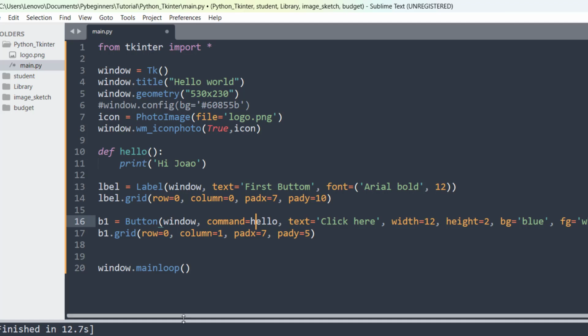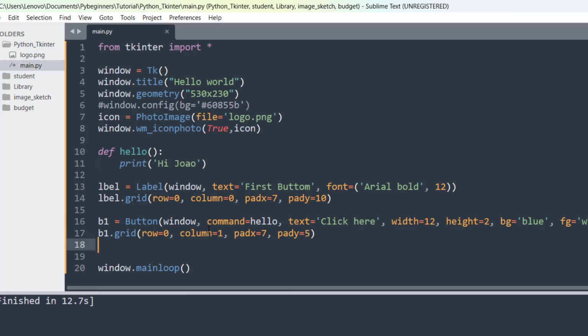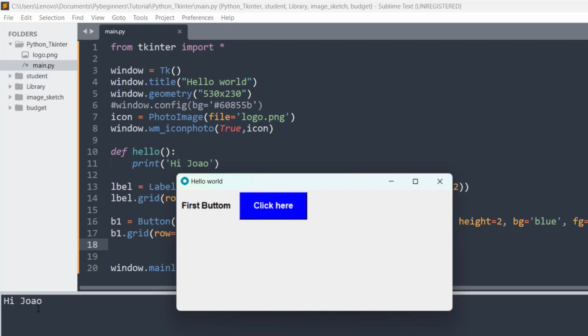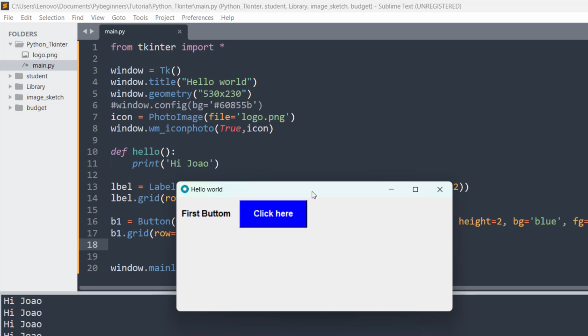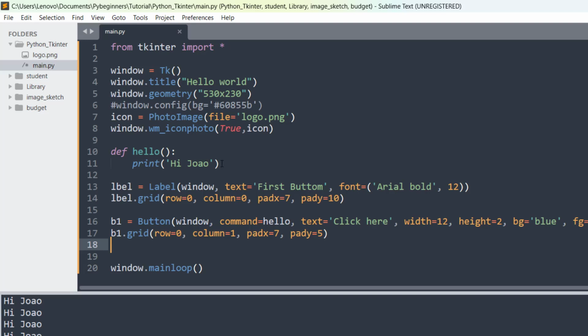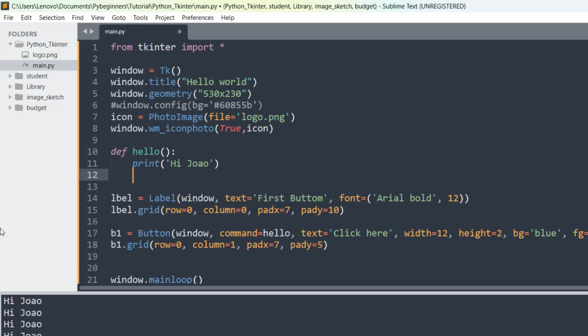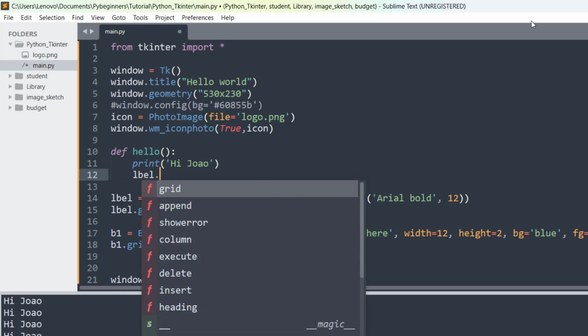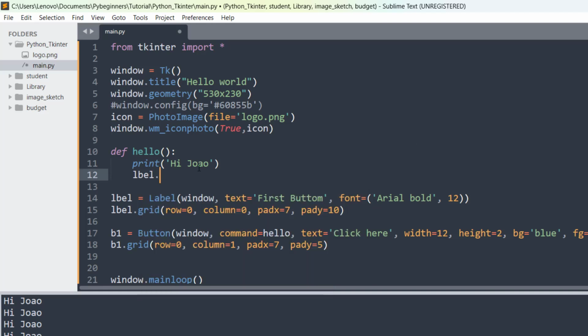Let me save, and if I execute this, check this. If I click here, boop, the function will be executed. It says hi João. But now we want that every time we click here, this hi João must show here in our label. So for that, we can do something like this. See, instead of printing hi João, we can get this label, this lbl, dot, and we can just change this attribute which is text.